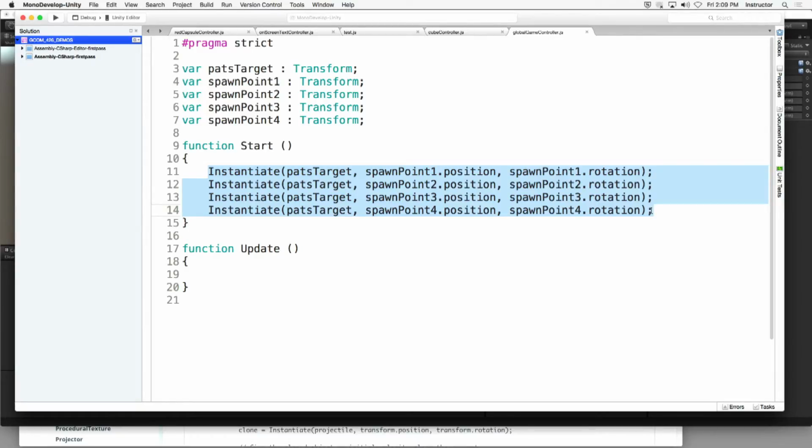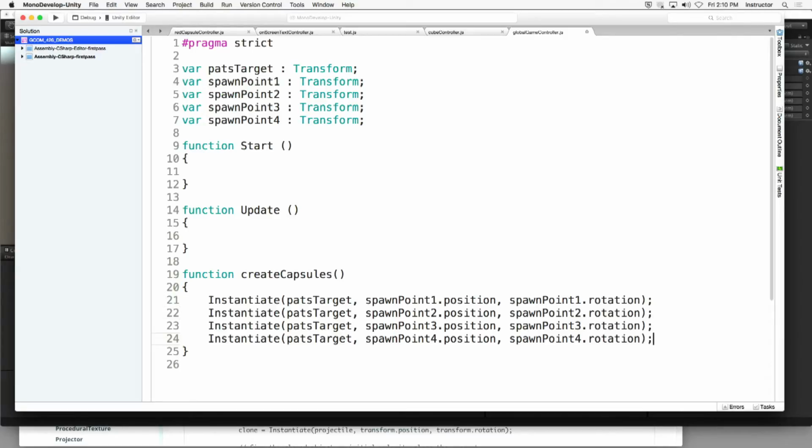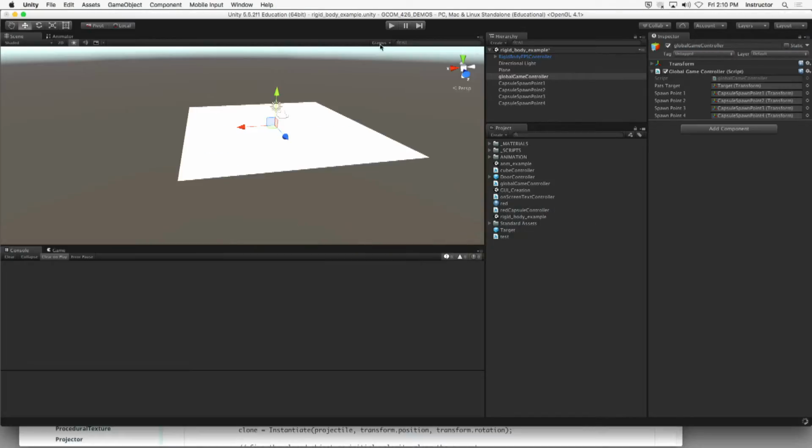Here's what we're going to do. Let's cut and paste this into its own function. And we'll say function, we'll call it create capsules. Okay. And then now, inside the start function, all we have to do is call create capsules, the function that we just wrote. Make sure I spelled it correctly. Copy. Paste. Yep. Save it. And now we'll get the exact same thing.